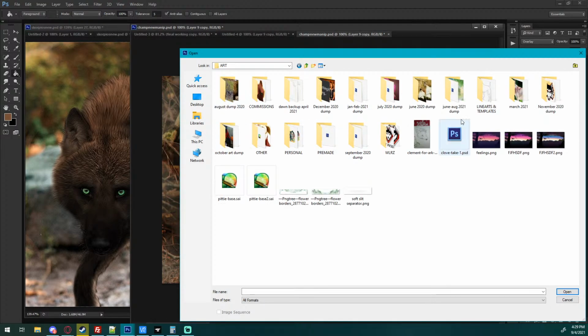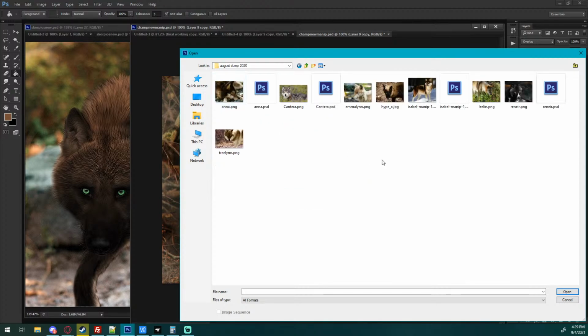I'm just going to try to find another example really quick. Just bear with me one moment. I've done a lot of manipulations recently.